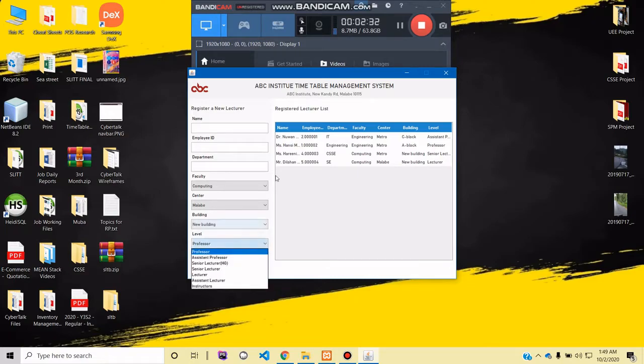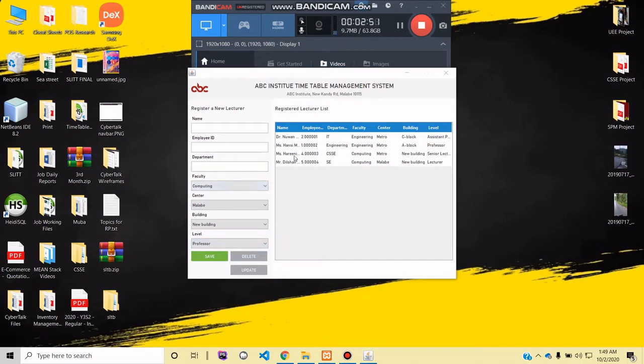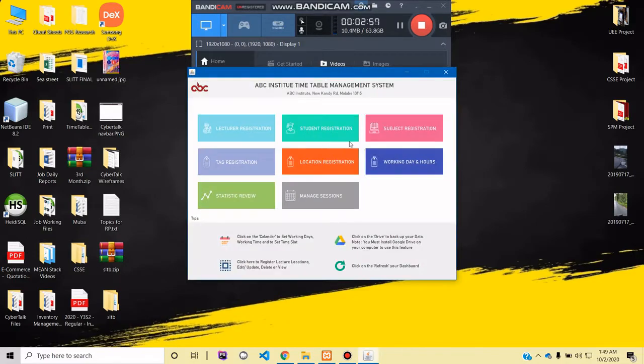It says the level. So you can see the lecturer is in level 5. Professor will be 1, assistant will be 2, senior lecturer will be 3, head senior lecturer will be 4, and then normal lecturer will be 5, assistant will be 6, and assistant will be 7. And then you can see the table, we have included everything here. So this we registered as the lecturer.